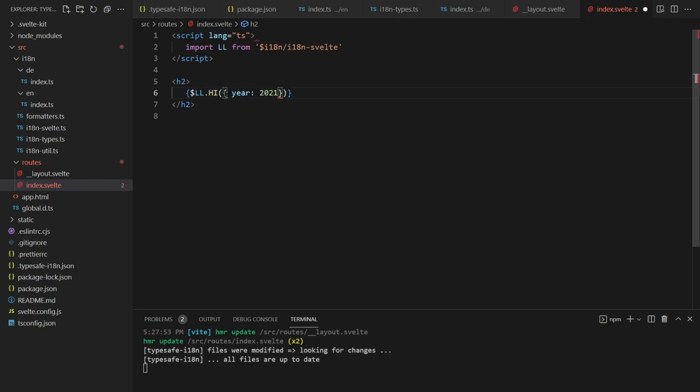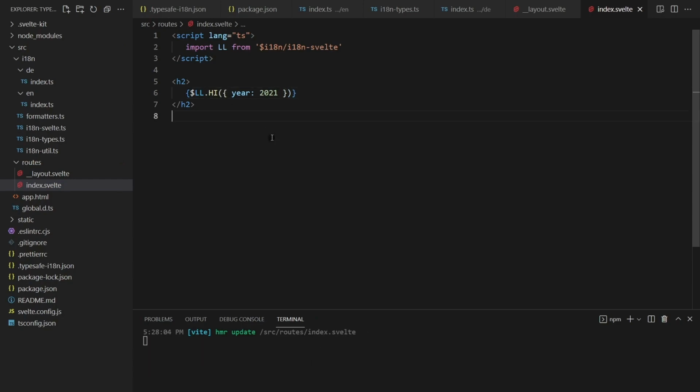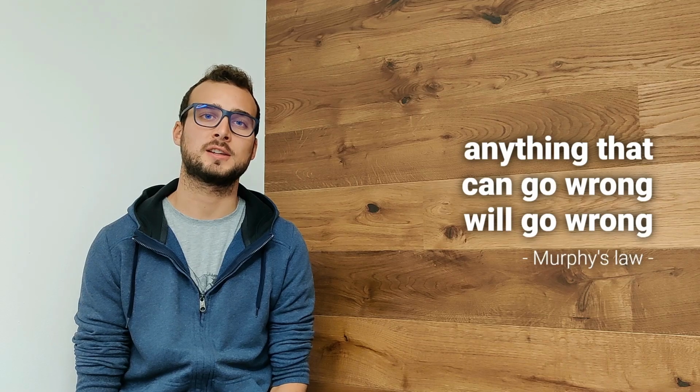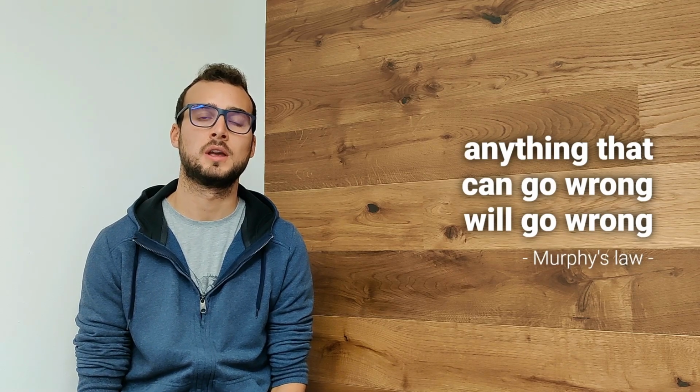Now you should have seen the benefits of using a fully type-safe internationalization library. It prevents you from common mistakes and has a lot of advantages over solutions that use simple JSON files. If you don't take anything away from this talk, then just remember this. Anything that can go wrong will go wrong.